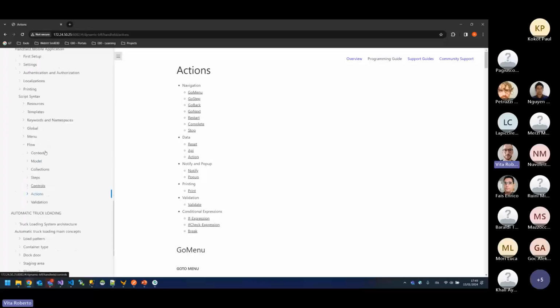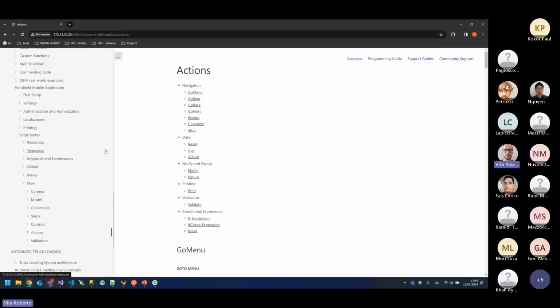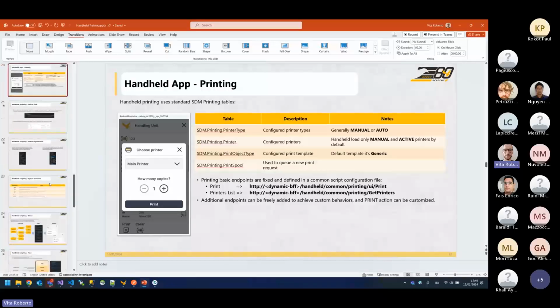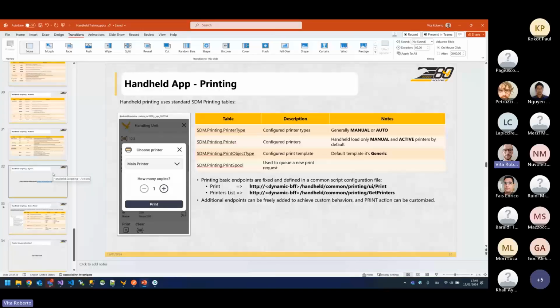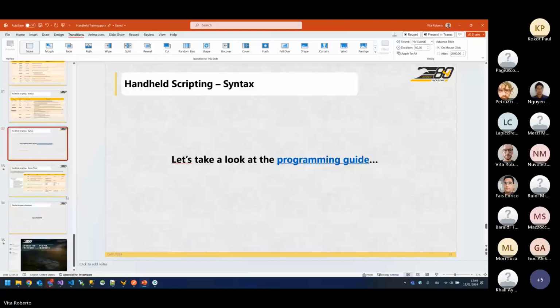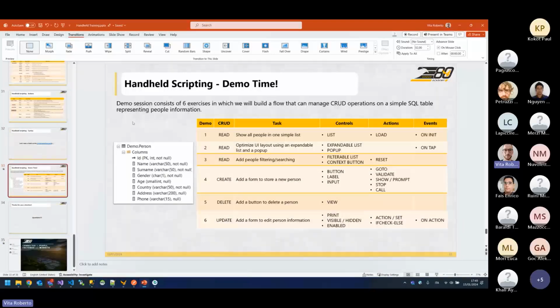Okay, I think I'm done with the programming guide. We have 10 minutes left. I'll just give you an introduction of what we're going to do next week. Now that we had a little and very quick overview of all the syntax, we're going to do a demo session that consists of 6 exercises. We try to build a simple flow that is able to manage CRUD operations on the simple SQL table.